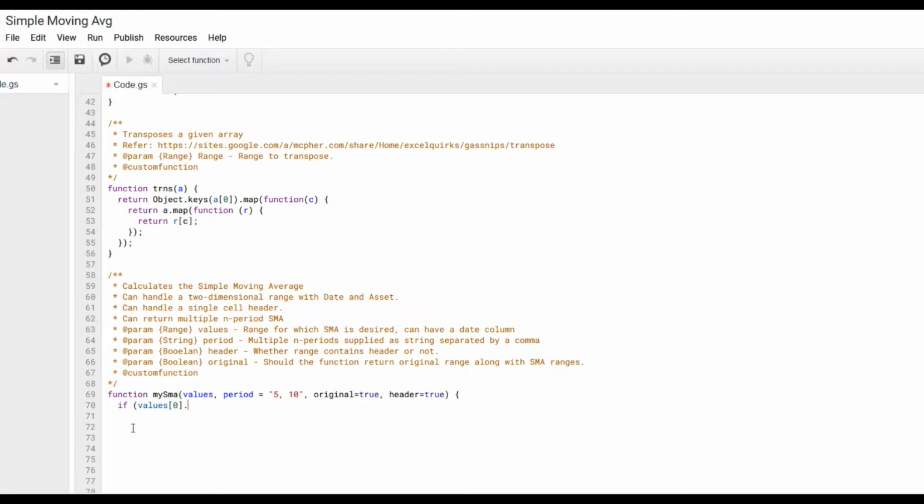The first thing to do is check the supplied range for the number of columns. We will limit it to 2 columns, with the first column being date and the second column being values. If the first row of the provided range is greater than 2, it will throw an error. Next, we need to pass the period that is supplied as a comma-separated string to an array of numbers. For this, we will use the split method and map the returning array to numbers by using the Number method. What this does is it converts the string to numbers.